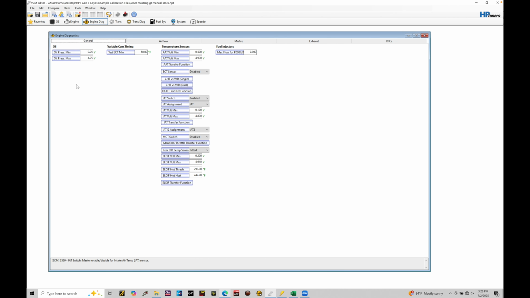So taking a look, we see we have our oil area here. This relates to the oil pressure sensor. This is the min and max that we have for the sensor, the min and max range. If you're not changing your oil pressure sensor out, you'll leave that alone. And typically we don't, so we don't need to edit that.